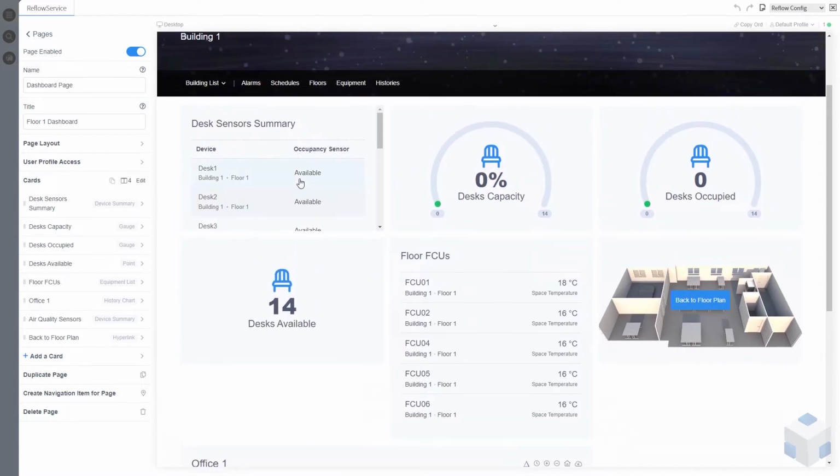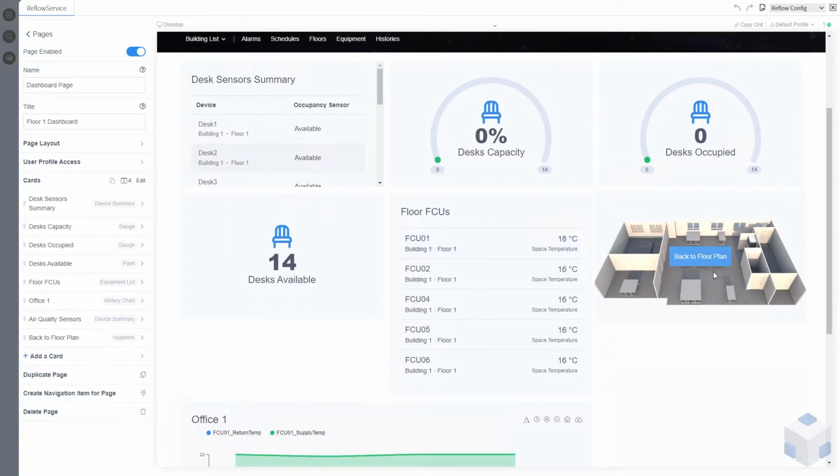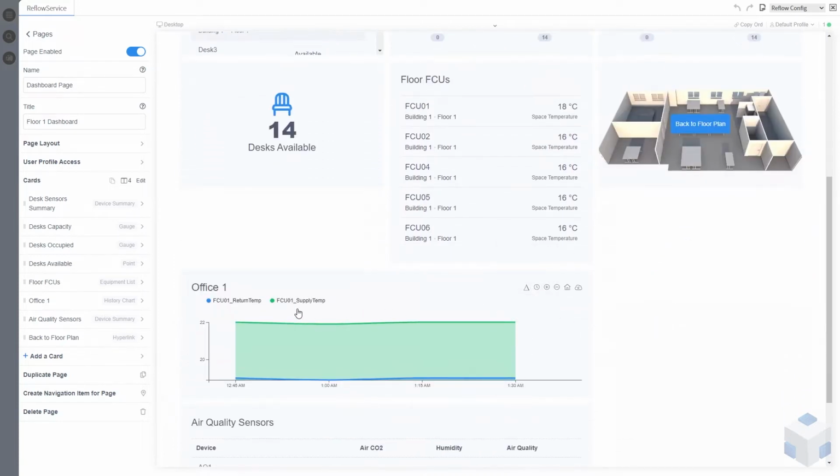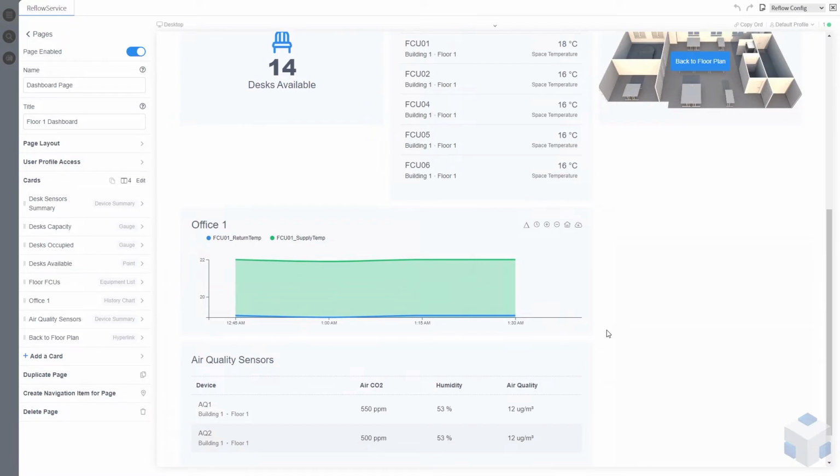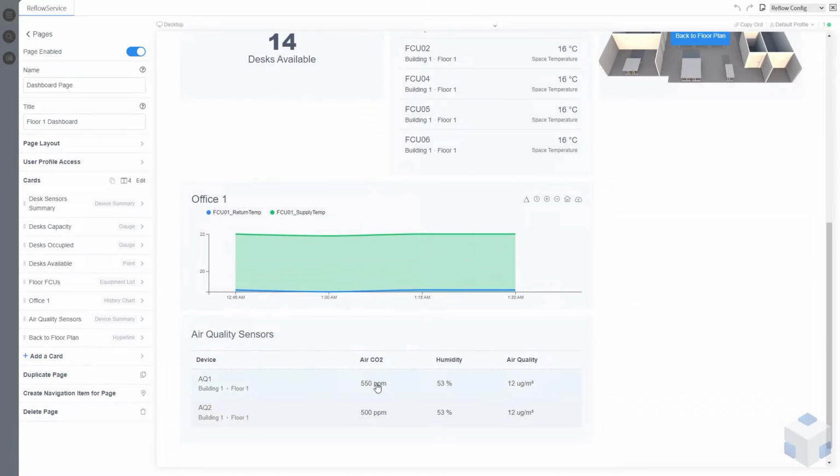So we've got a desk sensor summary widget, we've got a gauge showing percentage of desk capacity and how many desks are occupied, how many desks are available, and we then also have an equipment list for the floor fan coil units, a quick link back to the floor plan, and then we have just a couple of temperatures based on the Office 1 fan coil unit 1 return temp, supply temp, just a history chart widget there, and then just a device summary exposing the 3 key points of the air quality sensors in or on the floor.